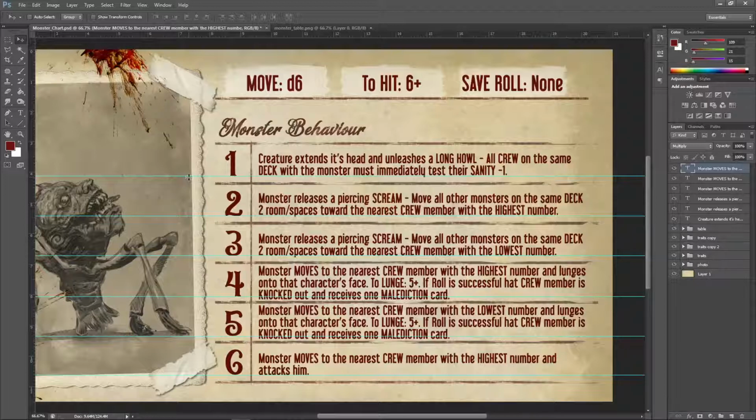Now, in my writings here, actually it does 2 attack, 1 lunge. I think I'm going to put it like that. So let's remove this highest.